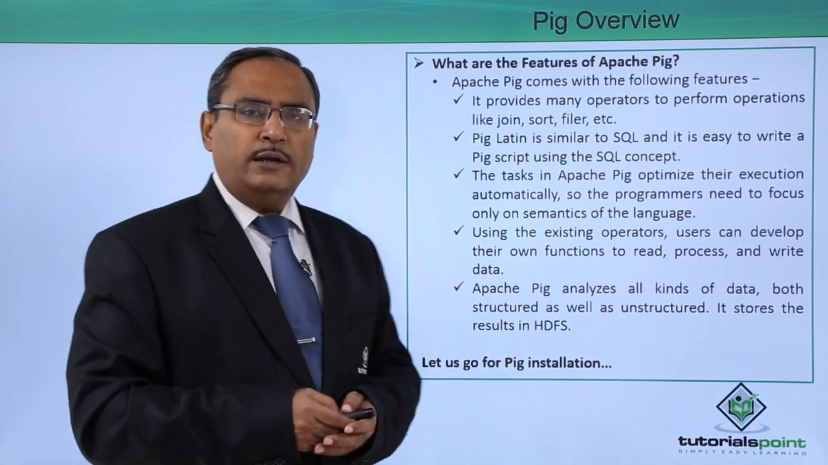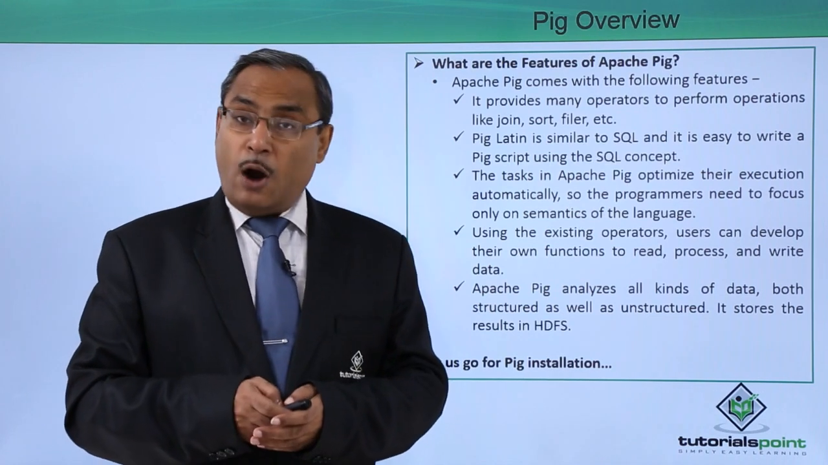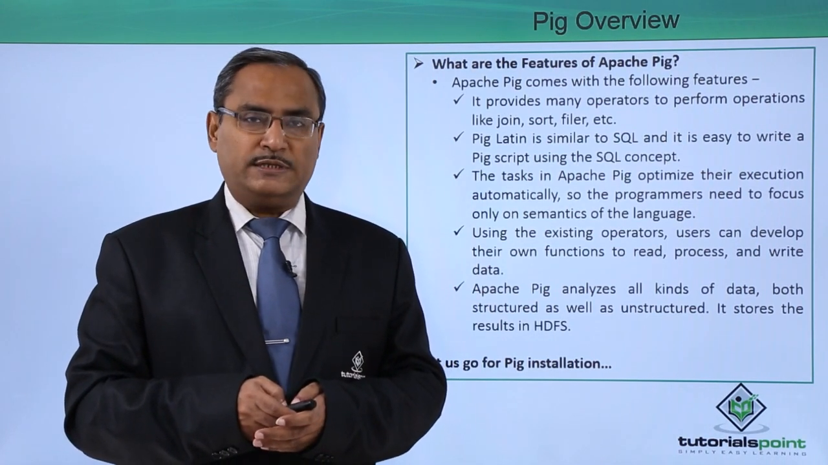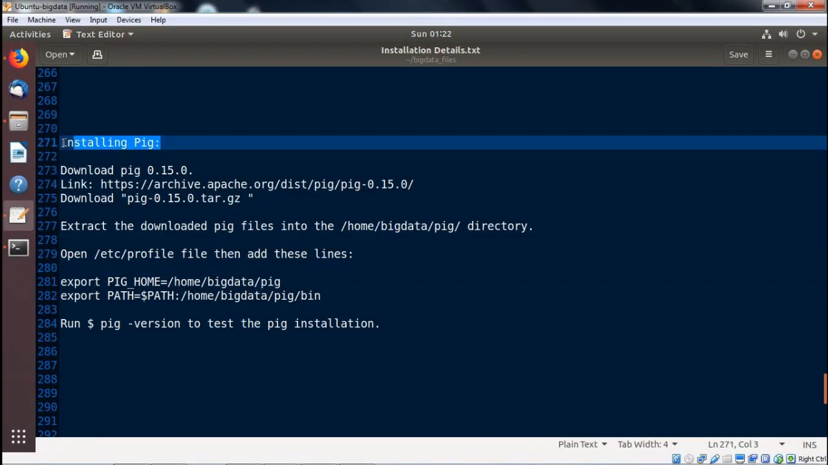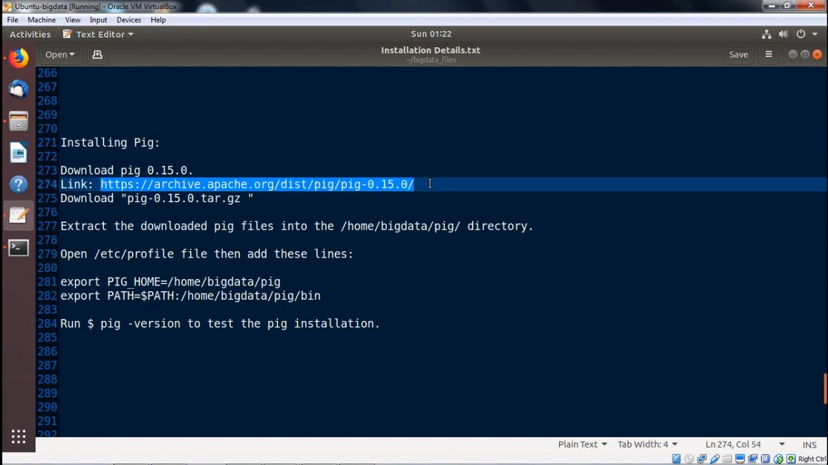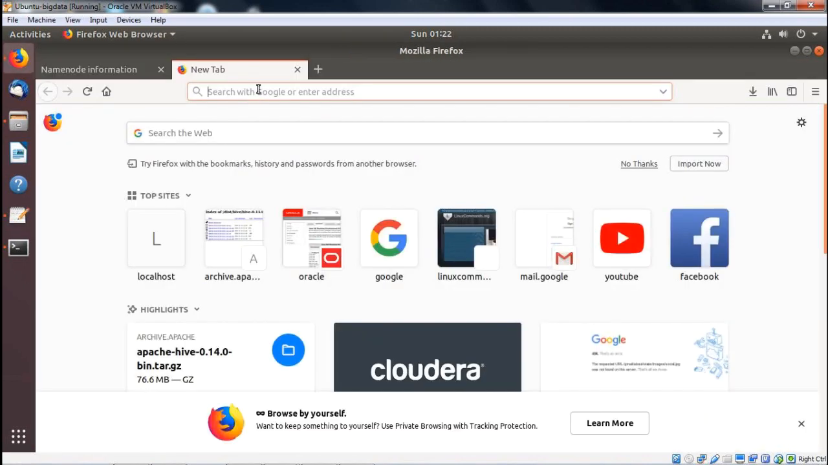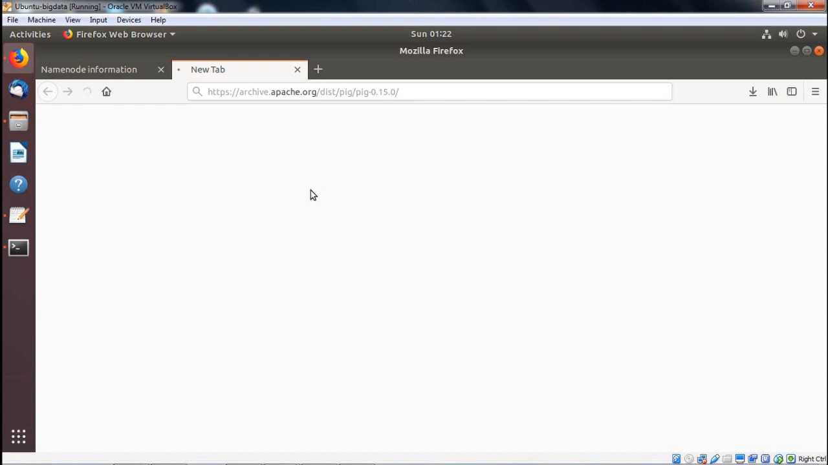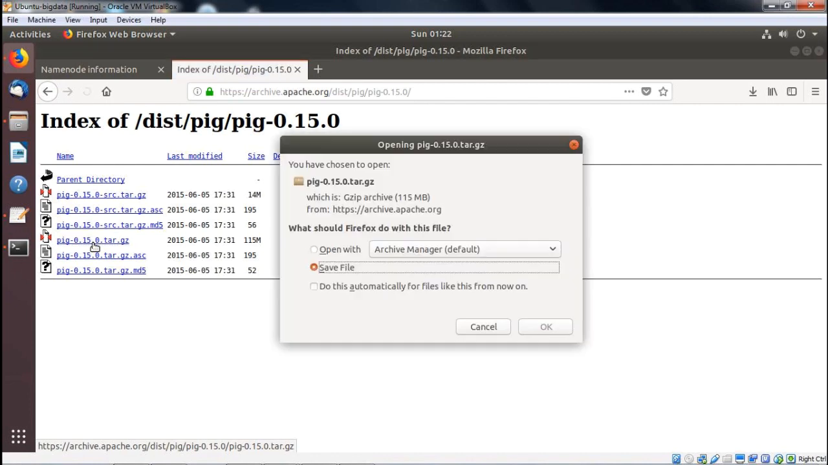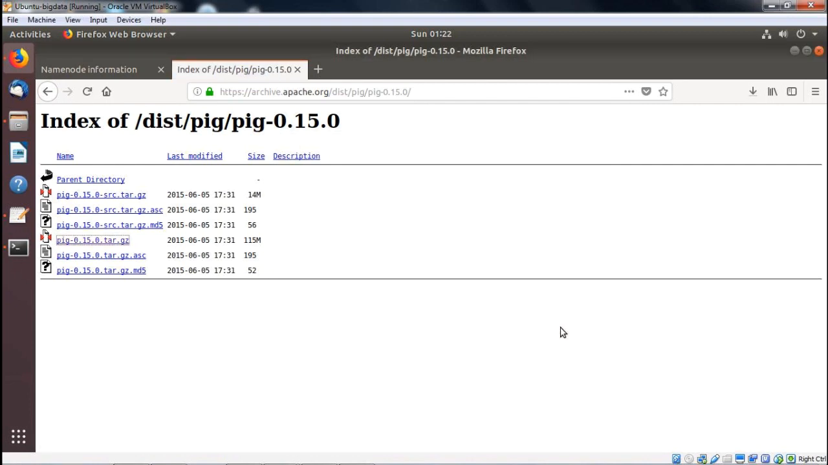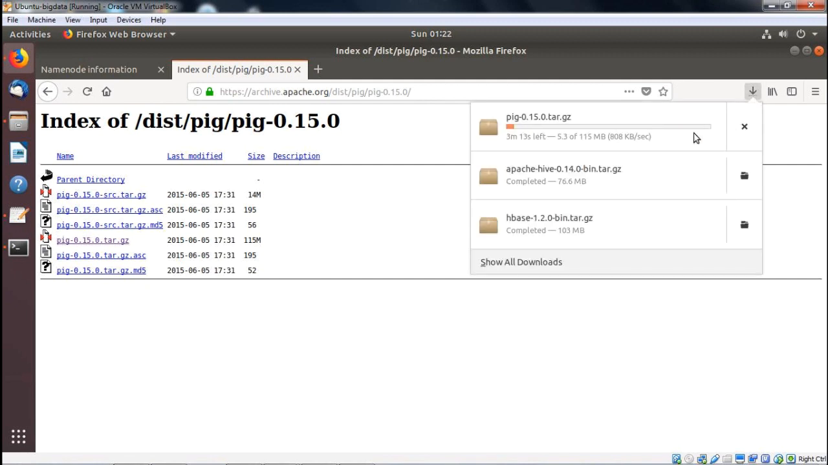So let us go for one demonstration to show you that how to perform PIG installation on our system. So here is the demonstration for you. In this video, we are going to show you that how to install the PIG. So at first, we are copying the download link. We are copying the download link, and then we shall go for the copy. We shall open the browser, and then we shall go for the paste. So paste and go. So here we are selecting this particular version, and then save file. The file is getting downloaded onto the download folder.